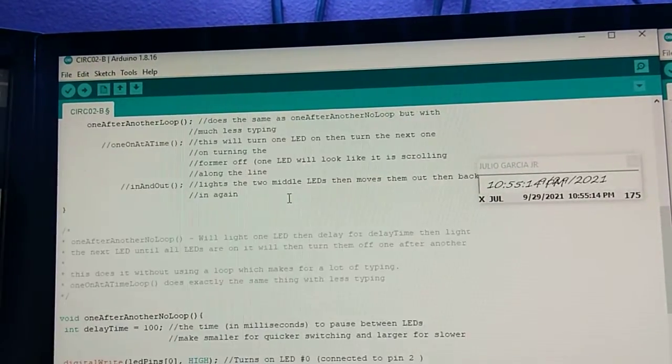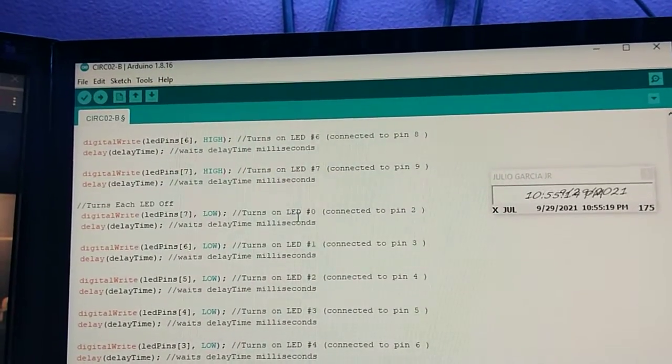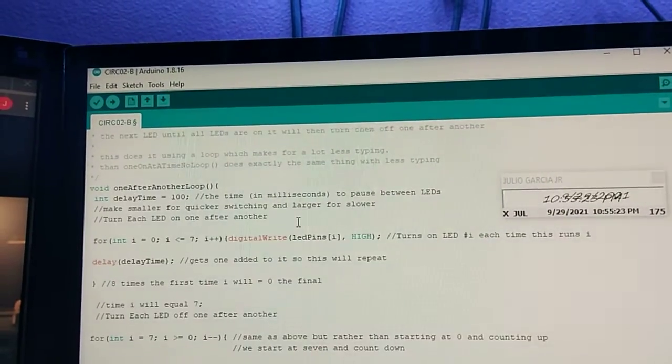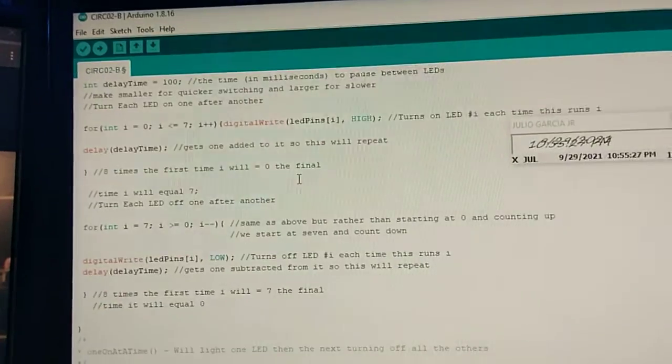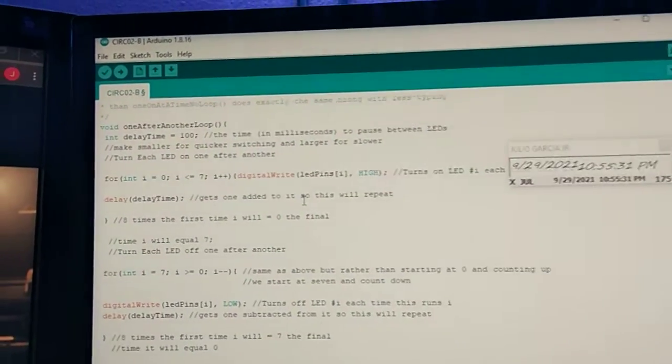We're going to go ahead and scroll down. See, this is the first function. Look at all that writing. And we scroll down and we get to the one after another loop. And we can see there's a lot less writing in comparison. I'll show you right now.